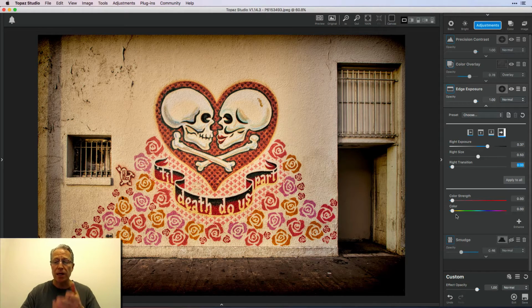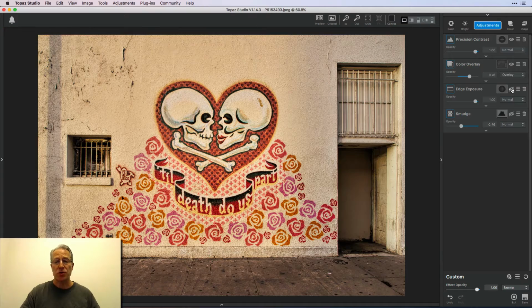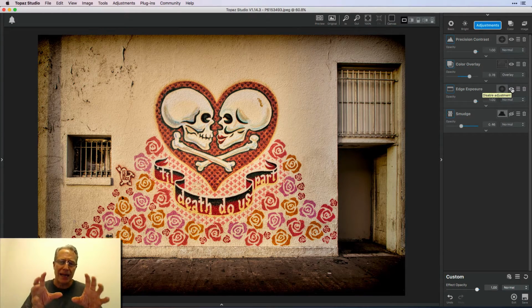You can also mess with color strength and color, which I did not do here, but that was the edge exposure. So I went from that fairly bright to this, where I kind of get that burned edge look, and I think it goes kind of well with the warmer tones. Just a personal preference. And then here was my last step, and that was the smudge filter.